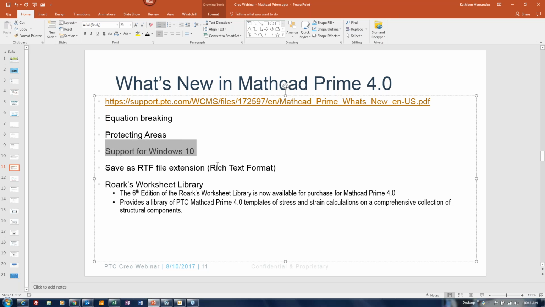Support for Windows 10. Some of you guys might be cheering on the line. This is probably one of the most frequent calls I get: we've upgraded to Windows 10 and Mathcad won't work anymore. Prime 4.0 is the answer. You can save as a rich text format, so you can open up this file in Word. They're just images. So if you were to change the Mathcad data, you would have to re-export that rich text format file, right? It's not going to update dynamically, but that's pretty powerful because not everybody has Mathcad, but almost everybody has Office to utilize Excel, Word.